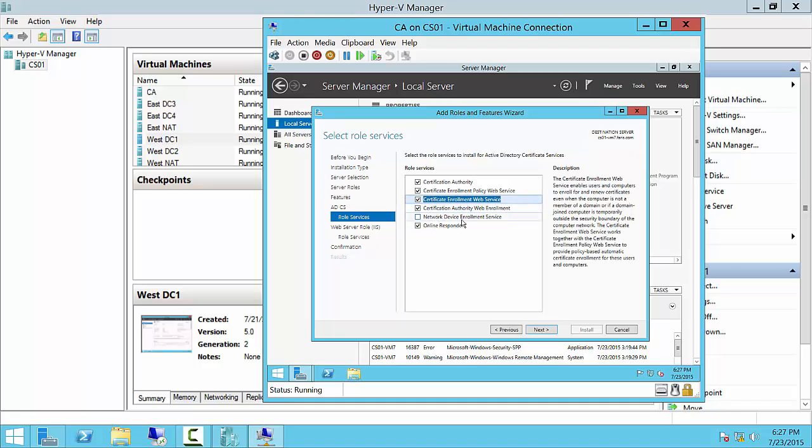But see this, Network Device Enrollment Service? That's if you want to set up certificates for machines that don't understand Active Directory, like your routers and switches. If you want to set those up, install that role as well. But for right now, we don't have any of those devices. I think these 2 are going to give us an error when we try to install them because the certificate server isn't set up. But I'm going to try anyway.